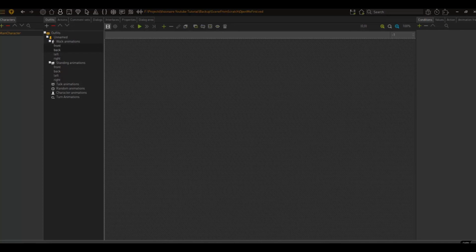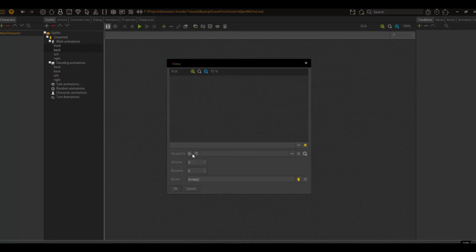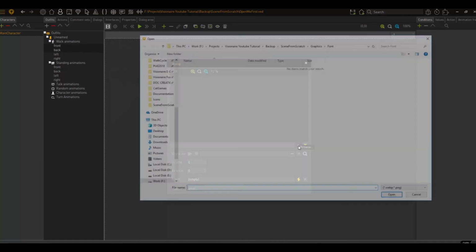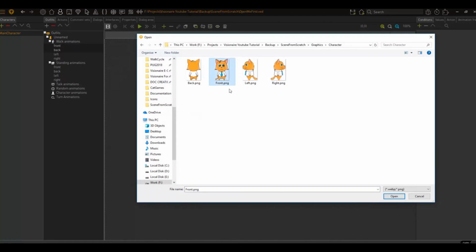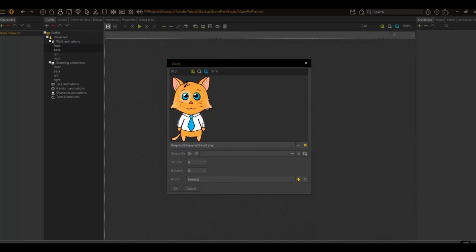So we will now add an image to each of these items. Now to add an image, we will choose our walking animation direction and we will click on the plus icon, add frame. When I do this, I will get this dialog pop up. Now I want to load in the image that will be used for the front. So I will click on the browse button and I will go to the folder called character and I will choose front.png. Now this is then the image that will be displayed when my character is standing still, facing forward or walking forward. So I will click OK.